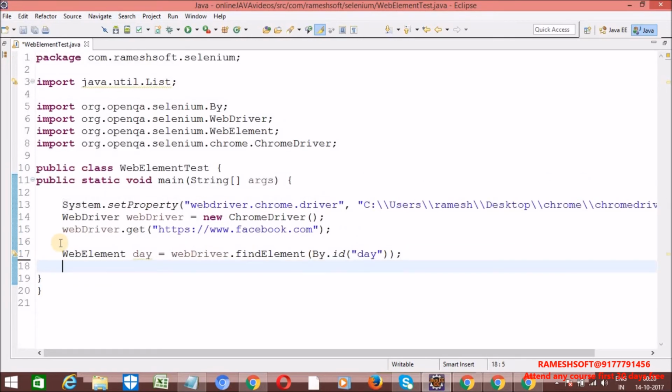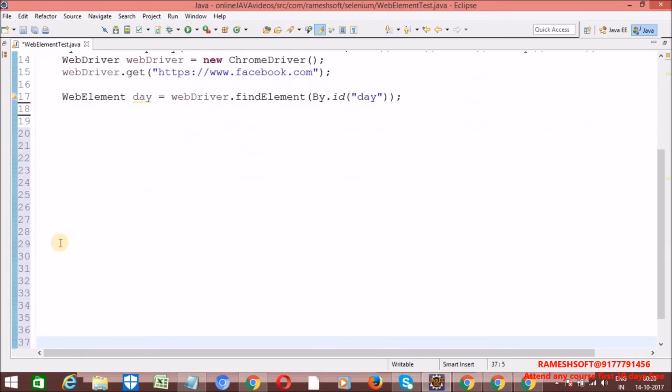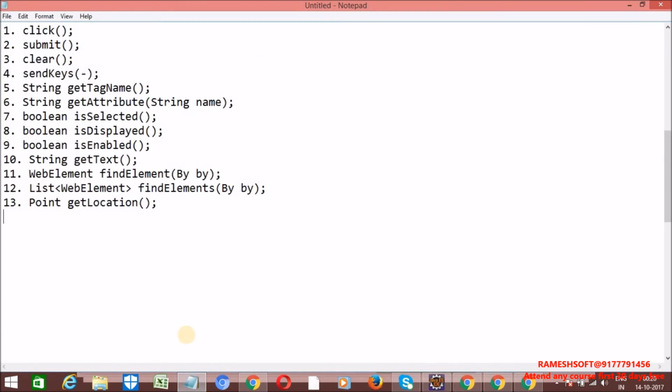If you want to know the height and width of a web element, we have a method called getSize. And we have the getX and getY methods for the location. And one more method is there. So what is that method? It is getCssValue. See here, getCssValue returns that value in the form of a string. Suppose you want to verify the color of the web element, something like that, we can use getCssValue.